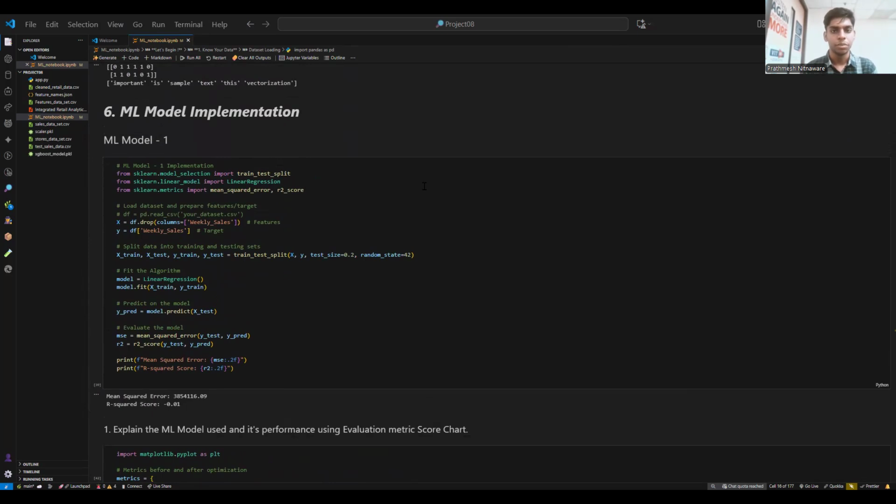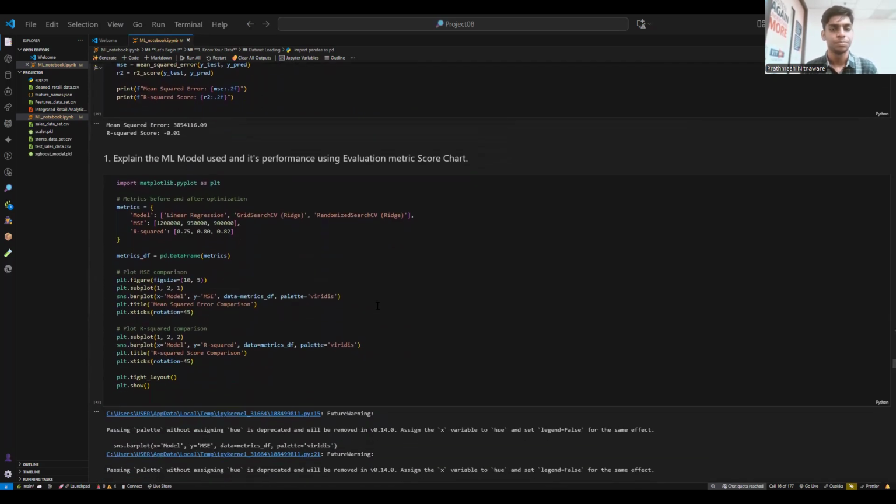Now moving on to ML model implementation. The first model that I've implemented is the linear regression baseline model. The type is a parametric linear model. The purpose is to establish a performance baseline for comparison. The assumptions are a linear relationship between features and target, normally distributed residuals, and no multicollinearity. Speaking about the pros of this model, it's simple, interpretable, and fast to train, and works well with linear relationships. Speaking about the cons, it has poor performance with non-linear relationships and is sensitive to outliers.